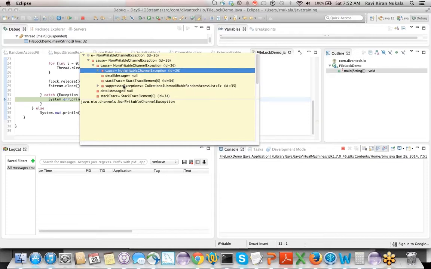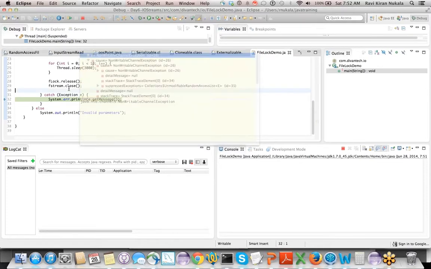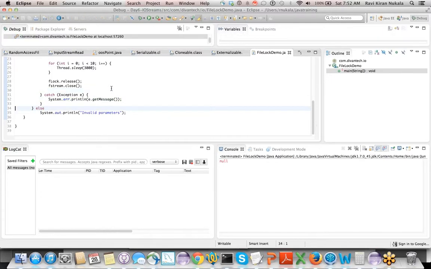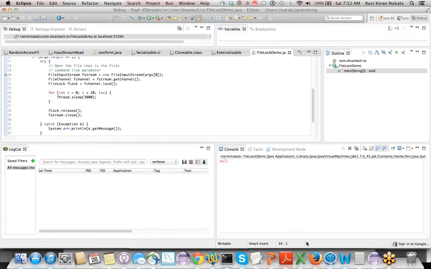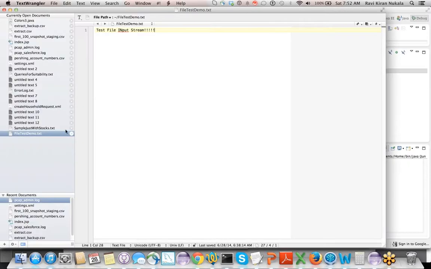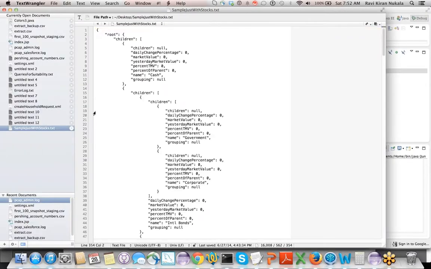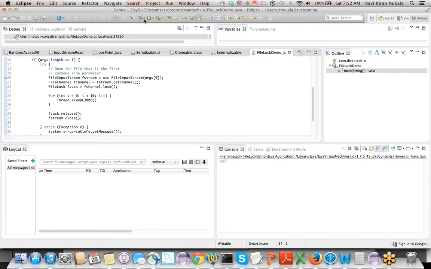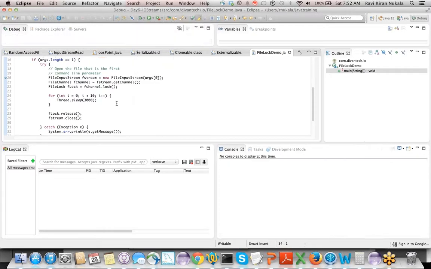So it's not letting us create a lock. See here, it's not letting us create a lock. Why? I'm thinking the reason being I have this open here like this. I'm thinking this is the reason, but let's see. I closed it now. Okay, let's see if we will be able to attain a lock.